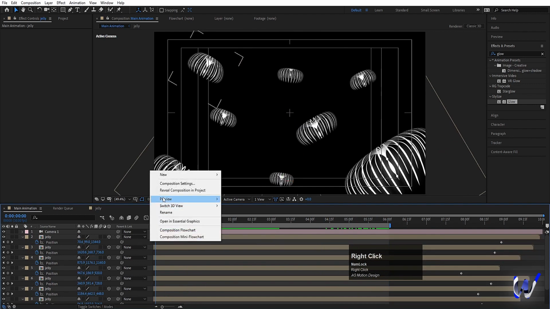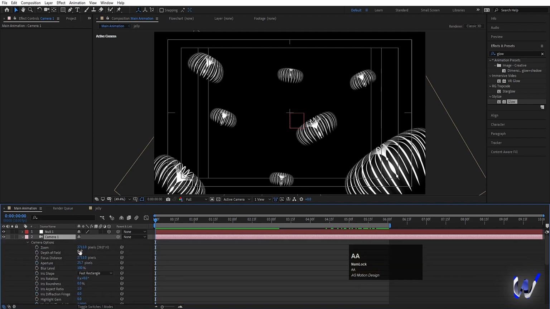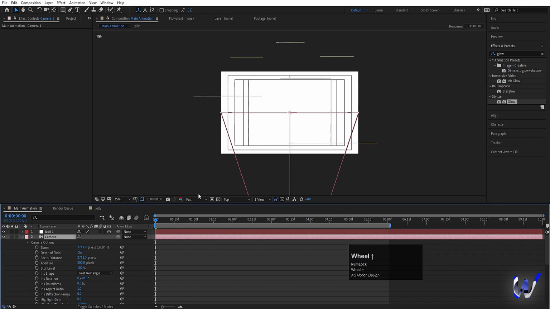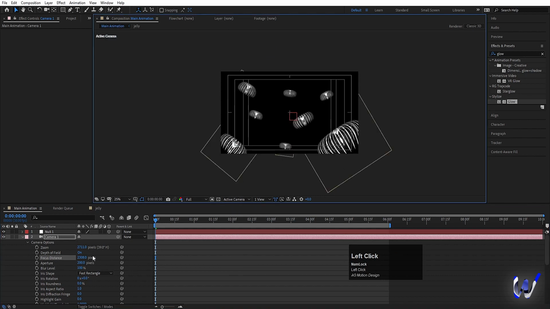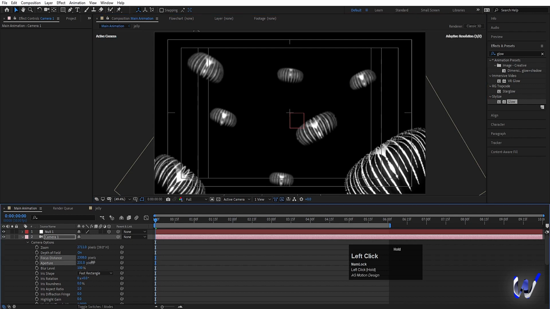Now right click, new, and create one null object and convert this null object into 3D. Select this camera, hit AA on it, and depth of field I'm gonna enable it. Now increase the aperture to 200, like that. Go to the top view, select this camera, and let's move the focus distance over here. So now it will focus on this jellyfish first. Let's increase the value of aperture.